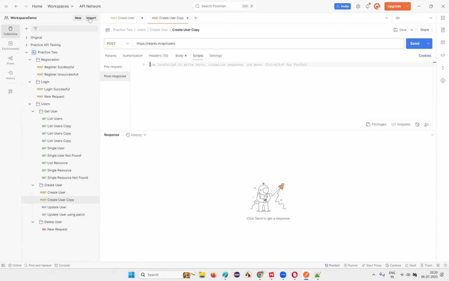I'll remove all the script. I don't need the script now, pre and post I don't need. Only the body I want. For this API, how many sets of data are there here? Only one set of data is there, right?